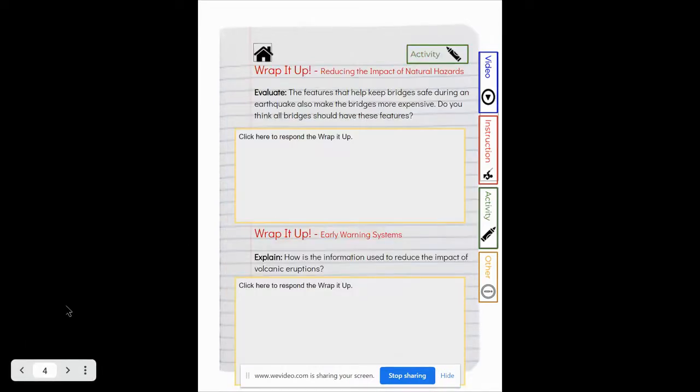Our activity is pretty straightforward this week. We have 2 wrap-it-up questions, one from the section Reducing the Impact of Natural Hazards and one from Early Warning Systems. And you're just going to need to be in edit mode, and then you'll just type to insert your response. So evaluate. The features that help keep bridges safe during an earthquake also make the bridges more expensive. Do you think all bridges should have these features? And explain.